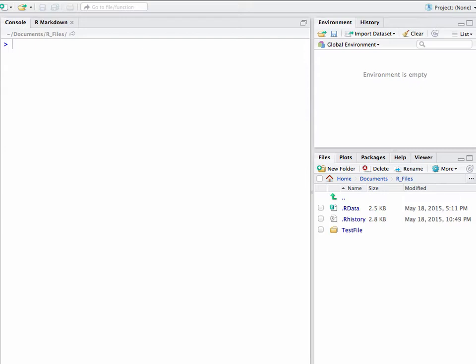So just a few more things real quick about the different panes in the window before we get started. This is the console right here. This is where you actually input commands and ask R to do things. We can actually also ask R to do things through an R script or through an R markdown file, and we'll show that in the next lab.